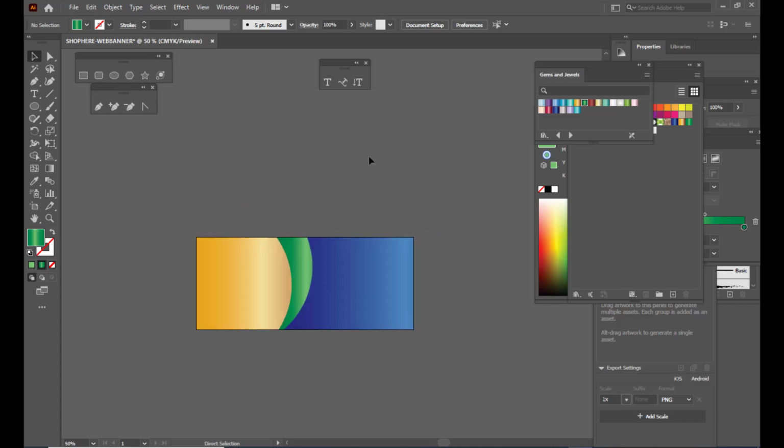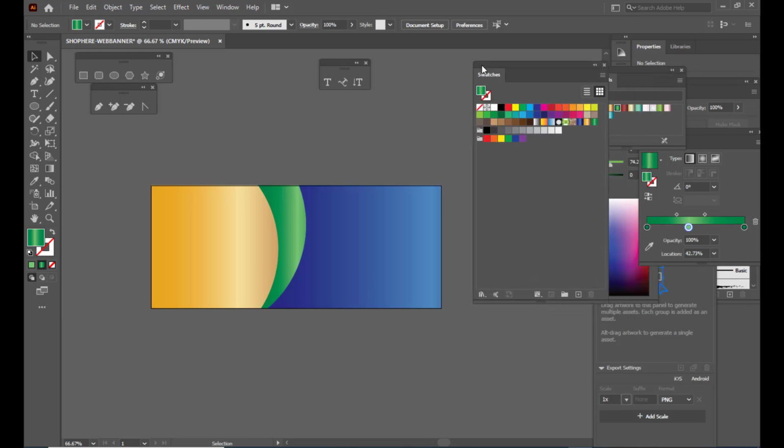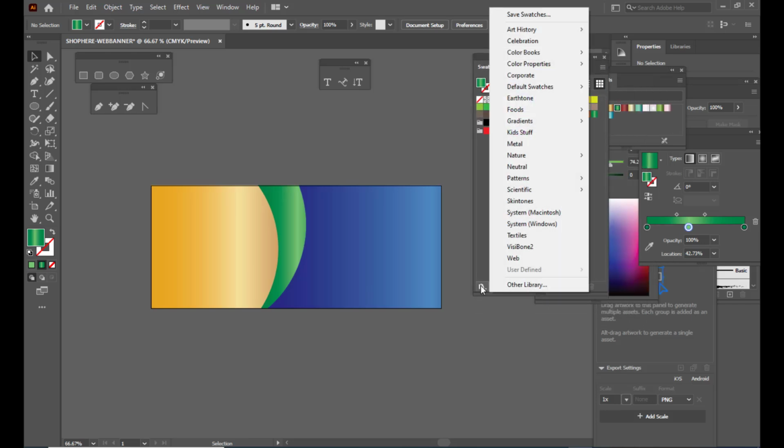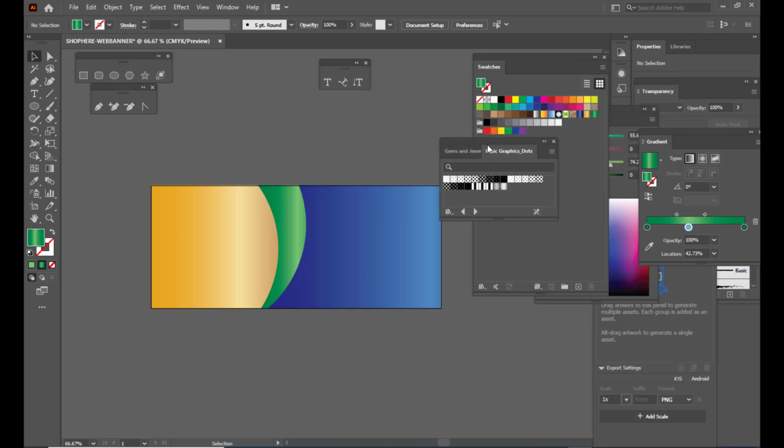So now we are done with our background, but one little change is there. To make our background more interesting, we can also add some pattern to our background. So how to add a pattern to our background? We can find patterns in our swatches actually. So here we have patterns. We'll just select the basic graphics dots. Simply select them, and then we can apply these patterns.